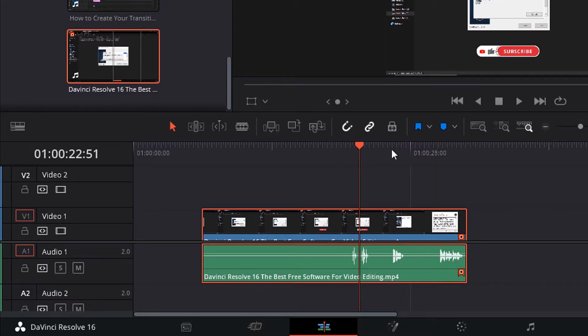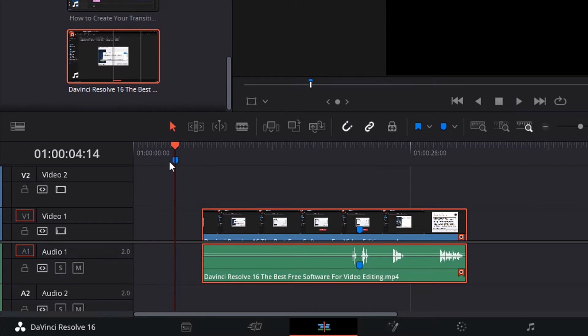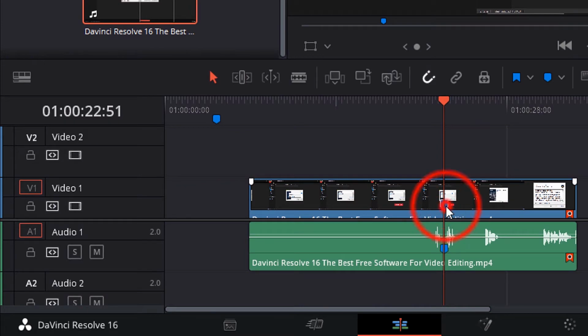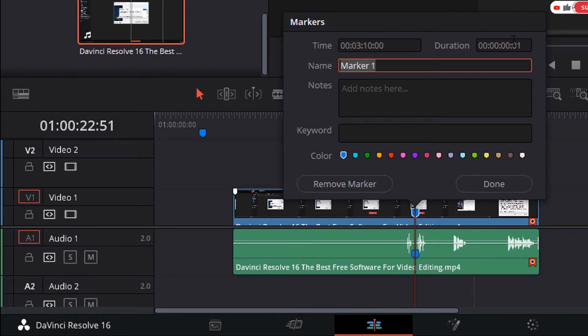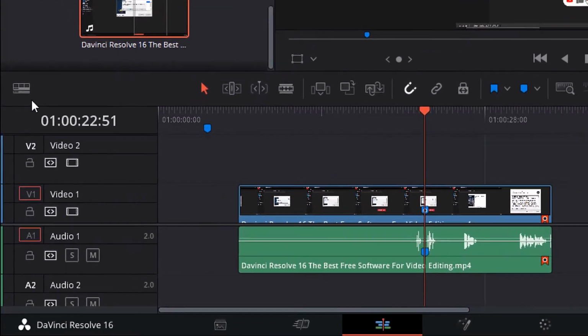And from here this icon mark. The difference between it and the flags is the mark you can add to any place on the timeline. Or if you select your video here like that and click on the mark icon it will be added to the video, and if you remove the video the mark is still on it. Now, double click on this mark, this window will pop up, and from here you can control all of these parameters here: time, name, notes, keyword, and the color. Then hit done.